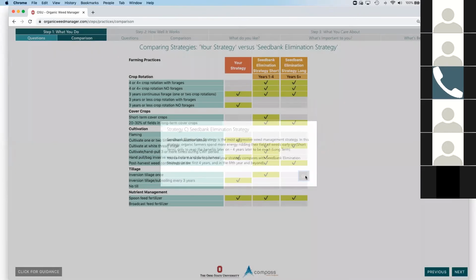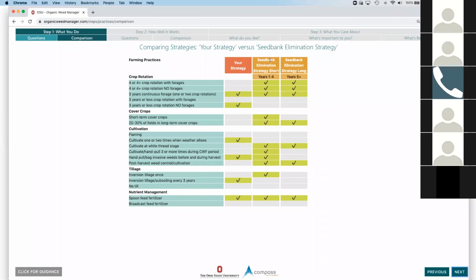With regard to this strategy, we've actually separated it into 2 columns. You can see the practices that make up years 1 through 4, and then the practices that you would continue to rely on in years 5+. But you can see that some of those practices you'll no longer need to pursue in the long term. So that's just comparing your strategy and that strategy.